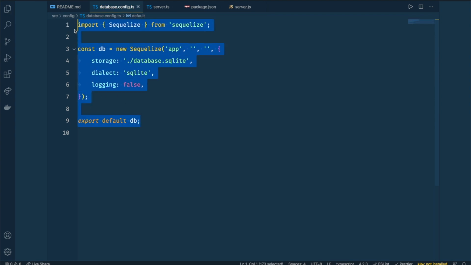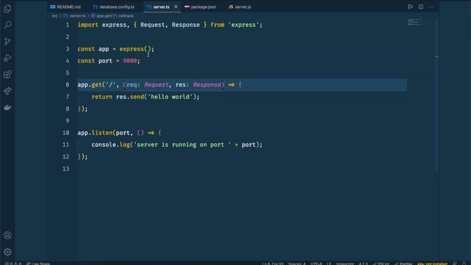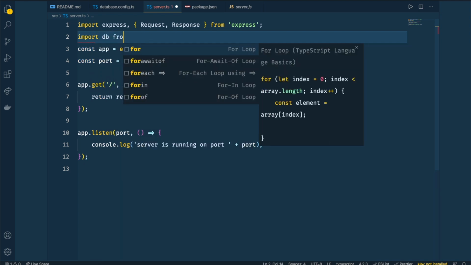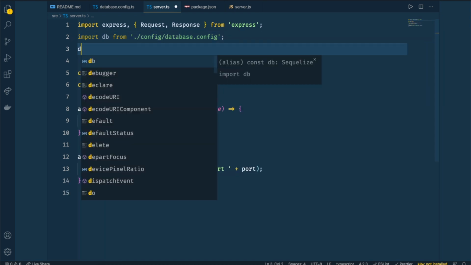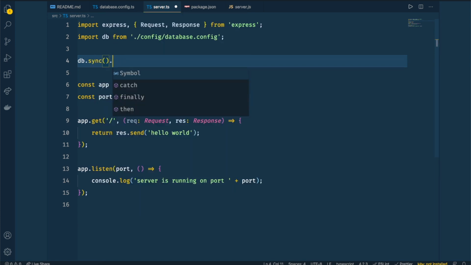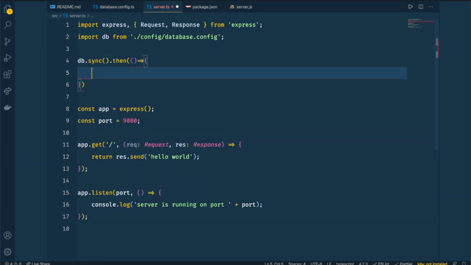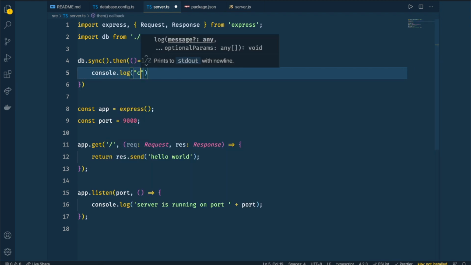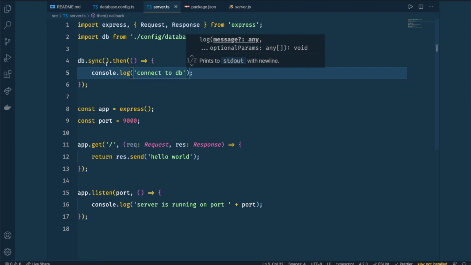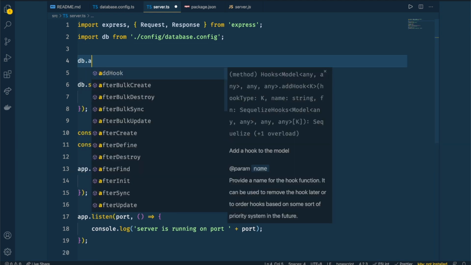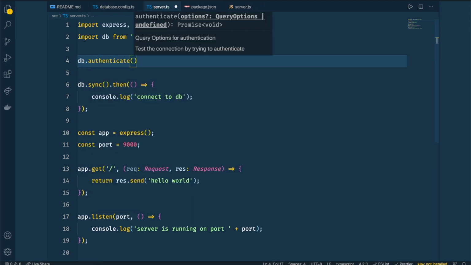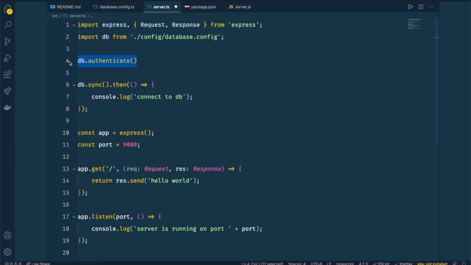All right, that's it. And right now the database is done, so we can go back in here and import that. So I'm going to import db from config/database config right here. So what I can do in this one is just do the db.sync, and then do then, and after it's done, we can just do console.log, let's say, connect to database. If you're working with Postgres, it might be a little bit different. You need to do the db.authenticate right here. You need to provide the password and the username, and it's gonna go in here. So you can check the documentation for more of that.